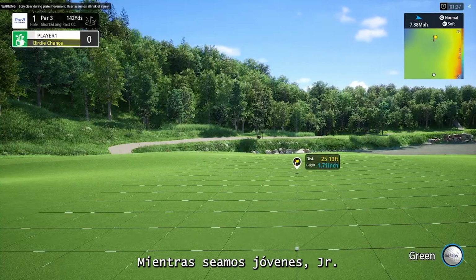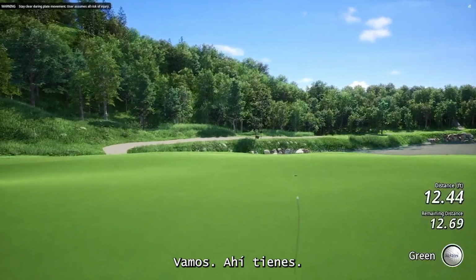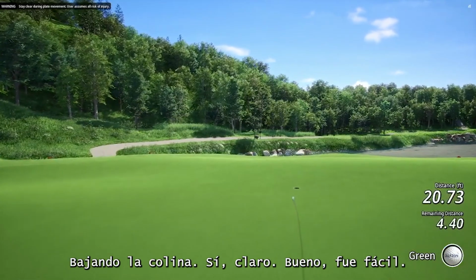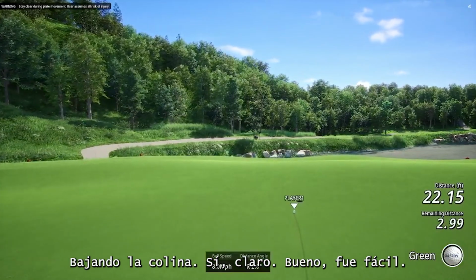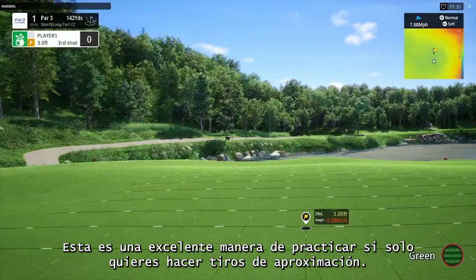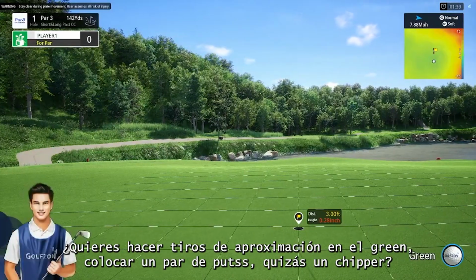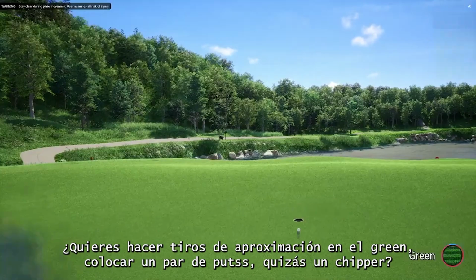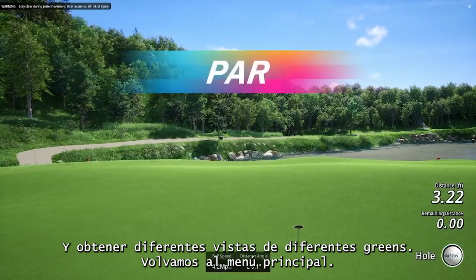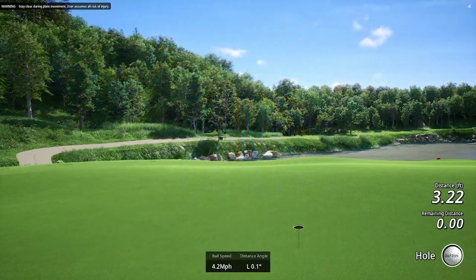While we're young, Junior. Come on. There you go. On its way, down the hill, just short. Okay, easy par. This is a great way to practice if you just want to hit approach shots and you want some different looks. You want to hit approach shots into greens, hit a couple putts, maybe a chip or two, and get some different looks at different green complexes.